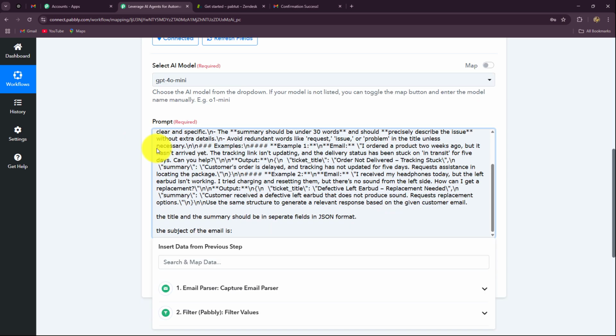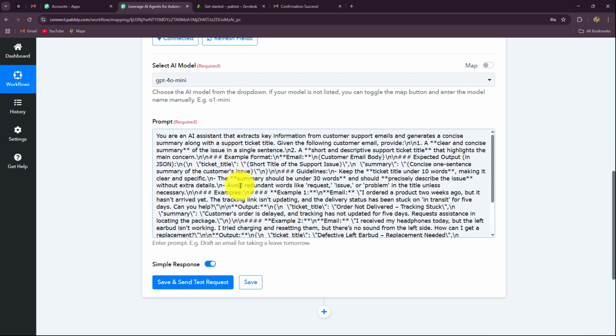So here I have entered the prompt as: you are an AI assistant that extracts key information from customer support emails and generates a concise summary along with a support ticket title. Given the following customer email, provide a clear and concise summary of the issue in a single sentence, and a short and descriptive support ticket title that highlights the main concern. An example is given over here, showing in which format I want the output.